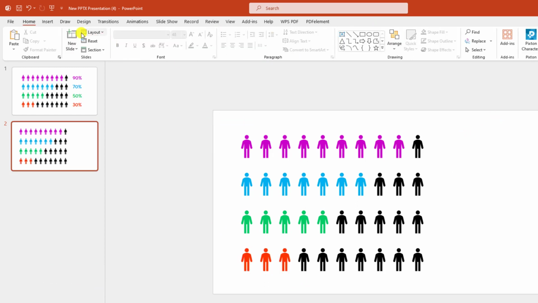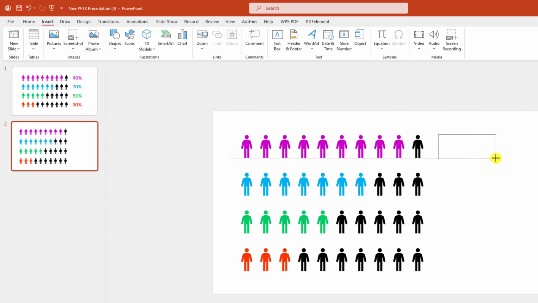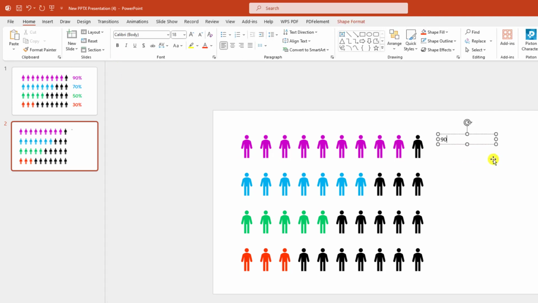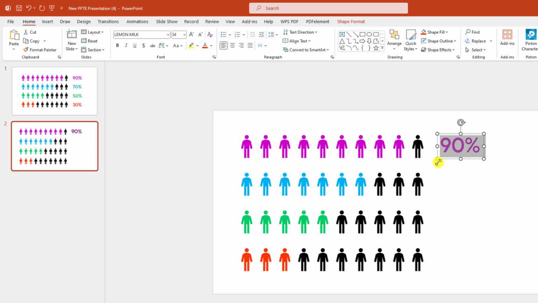Now I have to insert a text box. Go to Shape and insert a text box and drag it over here and write here 90%. Select the text, change the font, increase the font size, place it like this. Select the font and the font color, go to eyedropper and select this color.